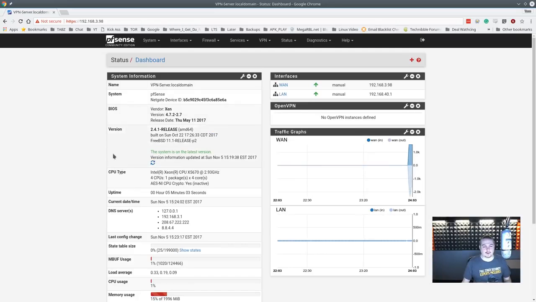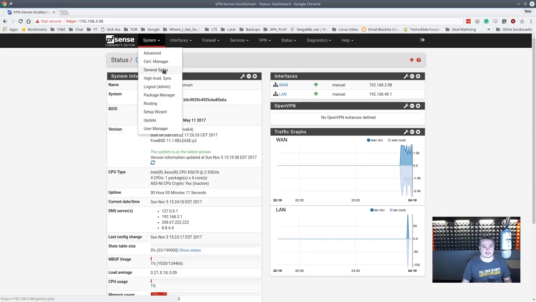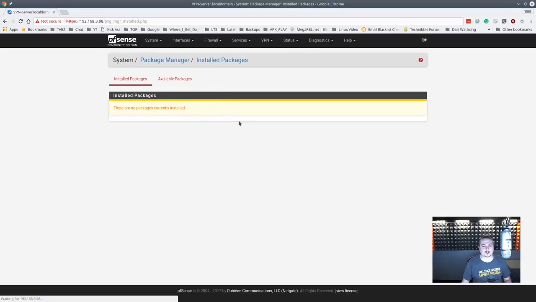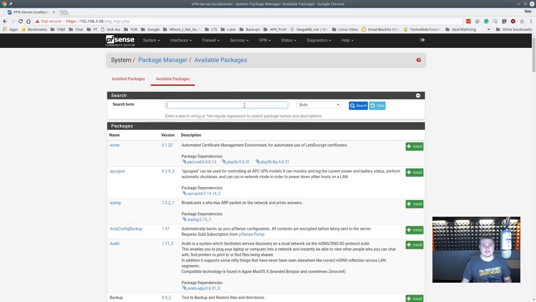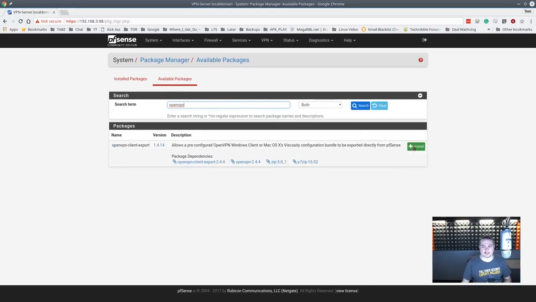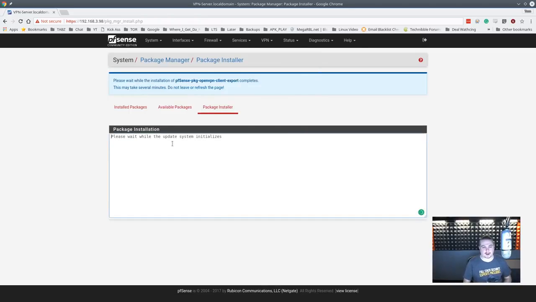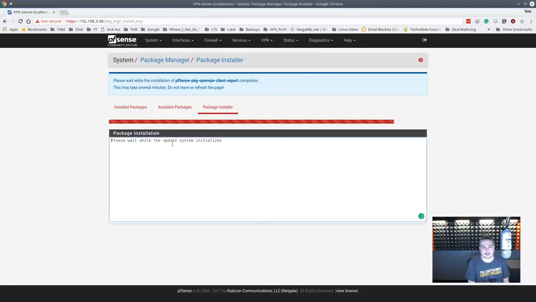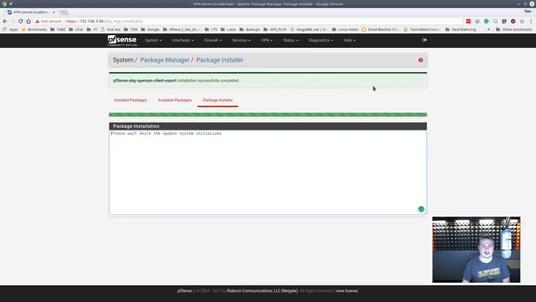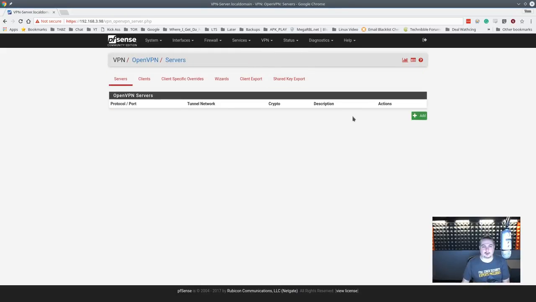So here we have a clean load of pfSense, latest version 2.4.1 as of November 17. We're going to go here to System, Package Manager. Now, OpenVPN is built in, but this available add-on tool called the OpenVPN Export Tool makes your life really easy for deploying OpenVPN. So we'll run this real quick. It installs fairly quick, but at least on my machine it does. Kind of depends, I guess, how fast your machine and your internet connection is. So that's installed. Then we're going to go to VPN, OpenVPN.